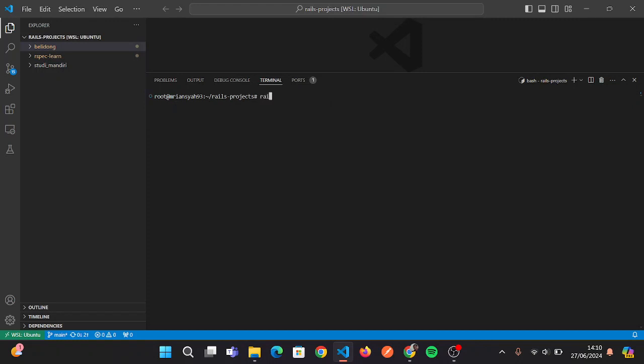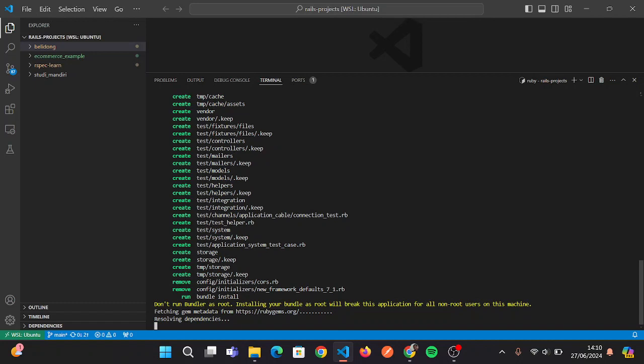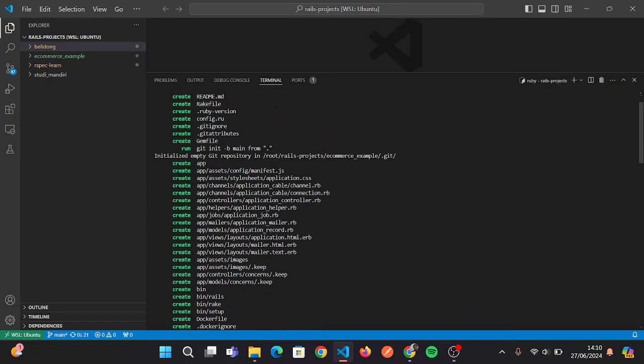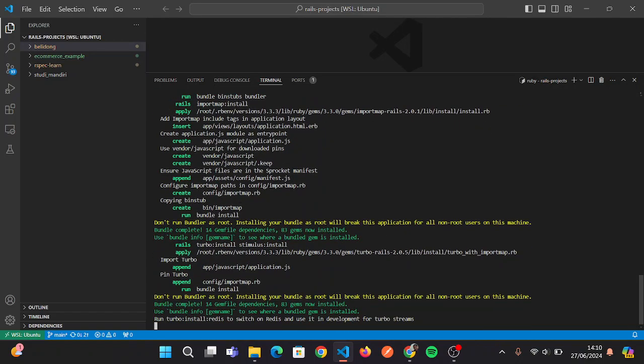In Rails, we have several commands that speed up our development process and make us productive as programmers. For example, we can create the project using the rails new command, and we give it the name of the project, which I choose as e-commerce example. As we can see, Rails will generate several files and folders like this. It's very awesome, right?